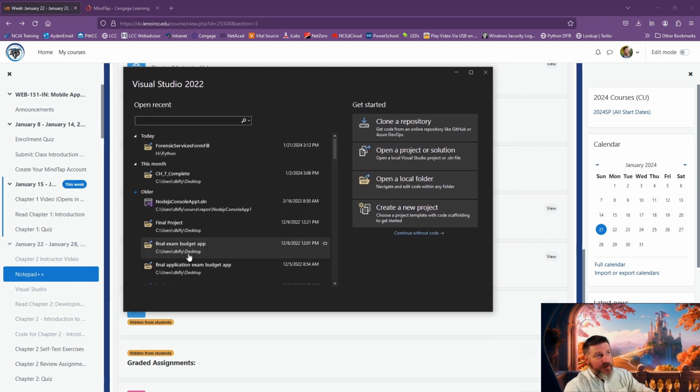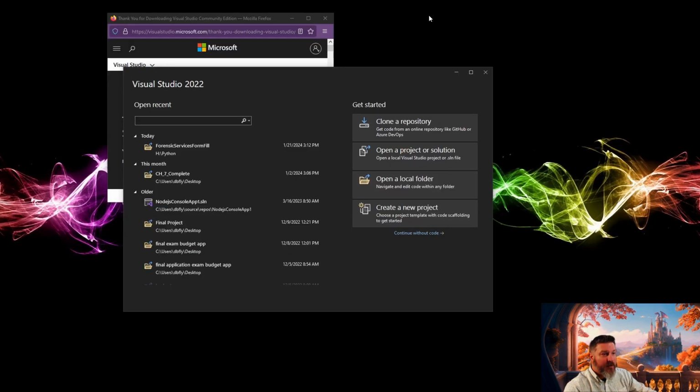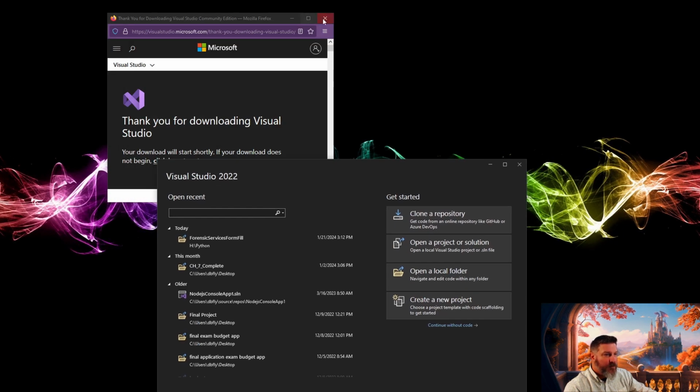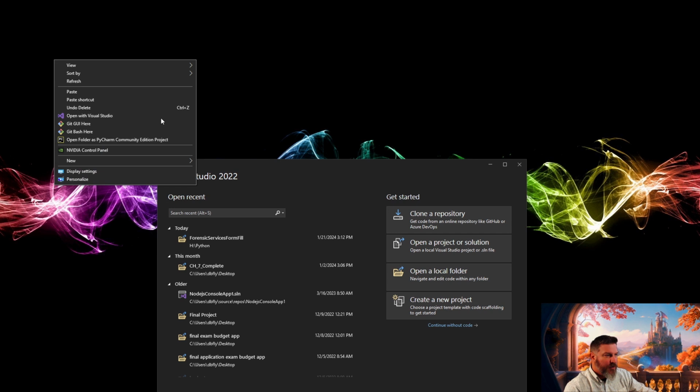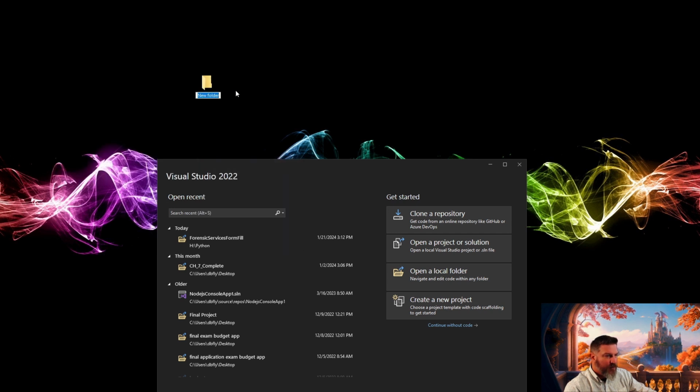You probably won't have anything in this column here if you've never used it before. I've had several previous installations, so it kind of pulls that history file and looks. What I suggest we do here is minimize everything. You can close the download window and then just create a folder. We'll put mine right here on the desktop. It's going to be chapter 2.